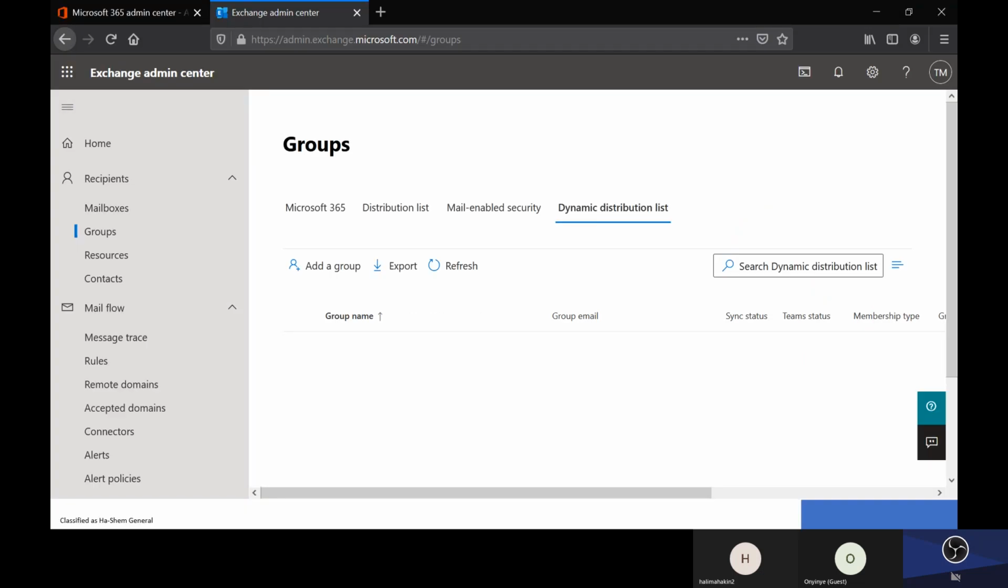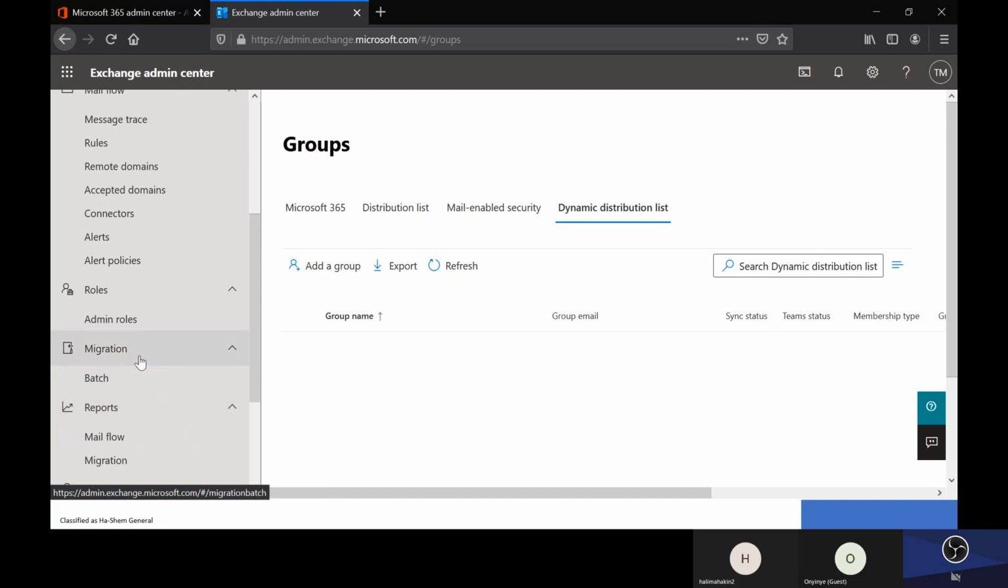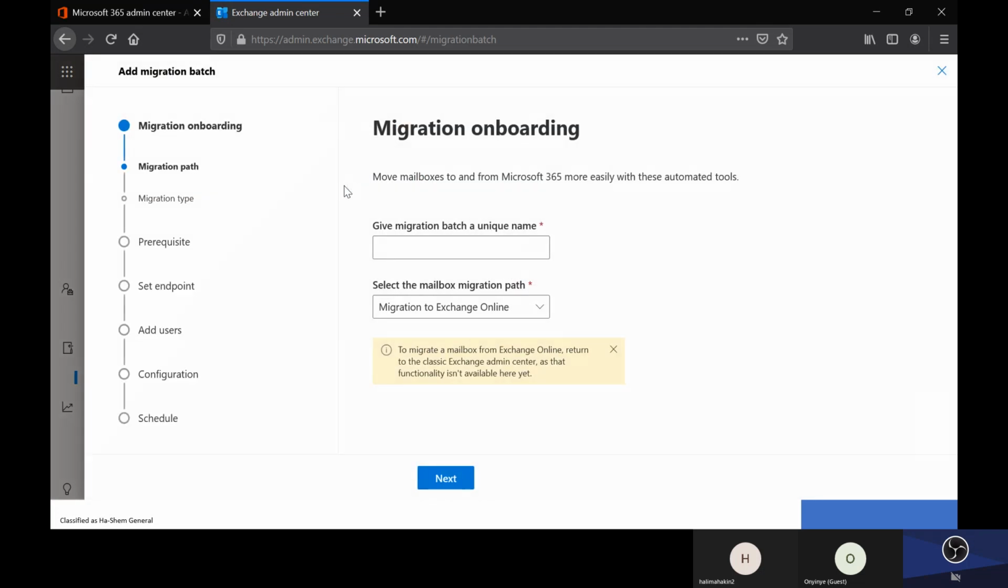So all I need to do is come here again to the migration. When I select my migration and click on batch migration, I can now add a new migration task. Now, for the new migration task, I can select the mailbox migration part. So you can see I can migrate to Exchange Online, probably if I'm migrating from my on-premise, I can migrate.